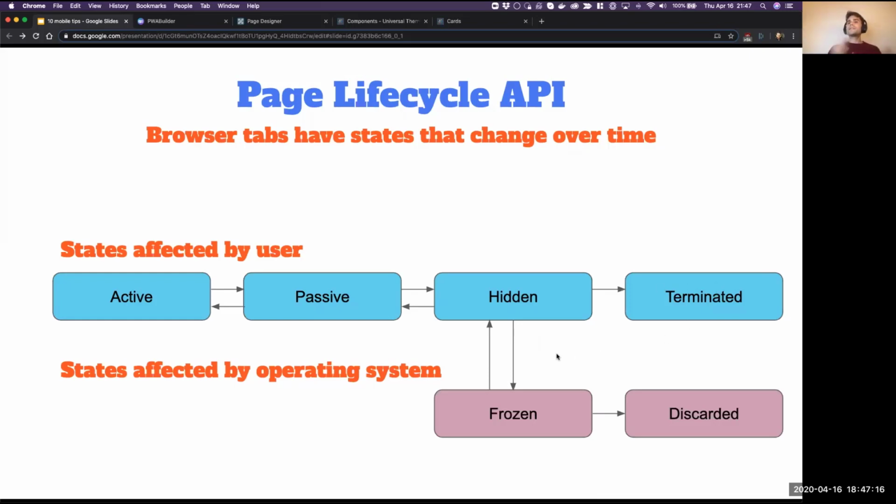And then there are the states affected by the operating system. If a page is hidden for too long, the operating system may stop allocating CPU resources to the page to completely stop what's happening there. And that's where it becomes frozen. And eventually, the operating system would discard the page.